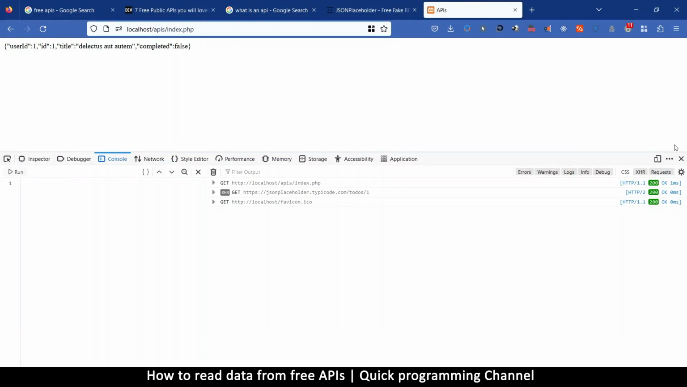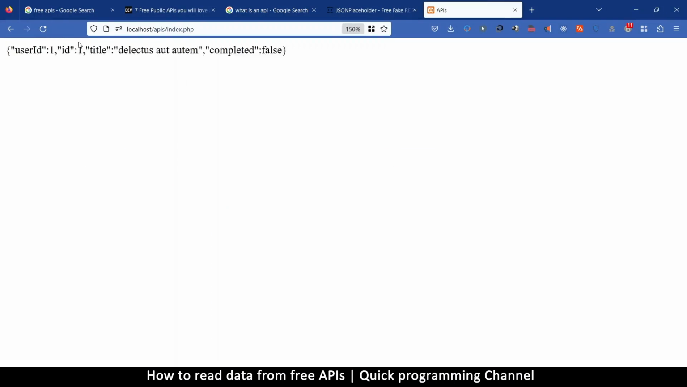So this is the data that we got from the internet. There it is. Look at that. It may not be very clear what's going on, but this is how JSON data looks. So you can see here there's a user ID, which is one, ID one, and a title. This is the title, completed, false. So this could be a post, for example.